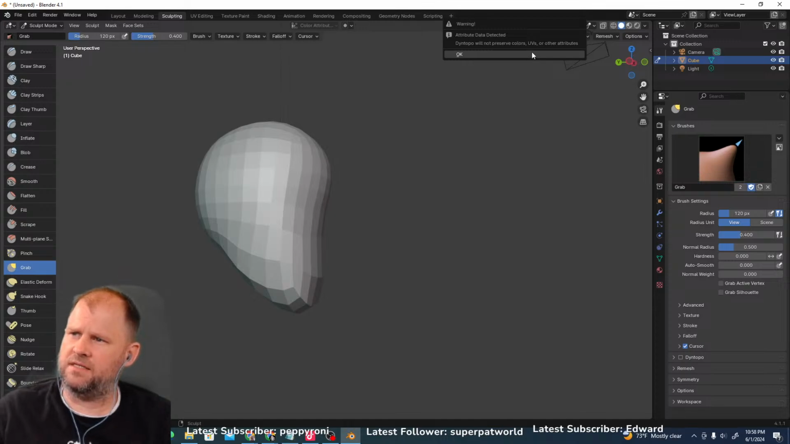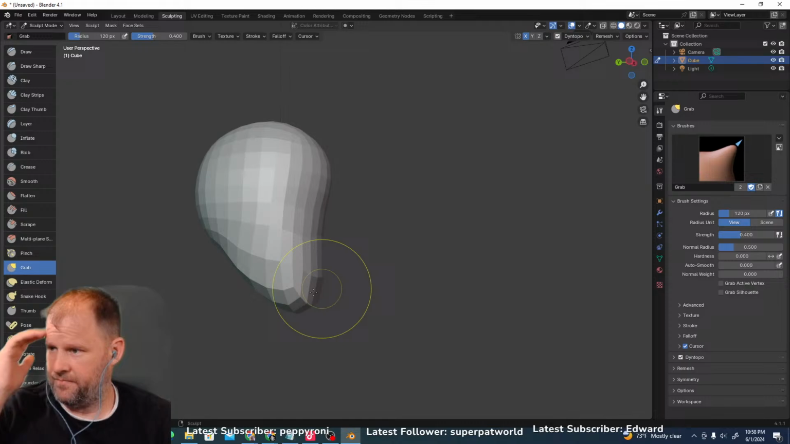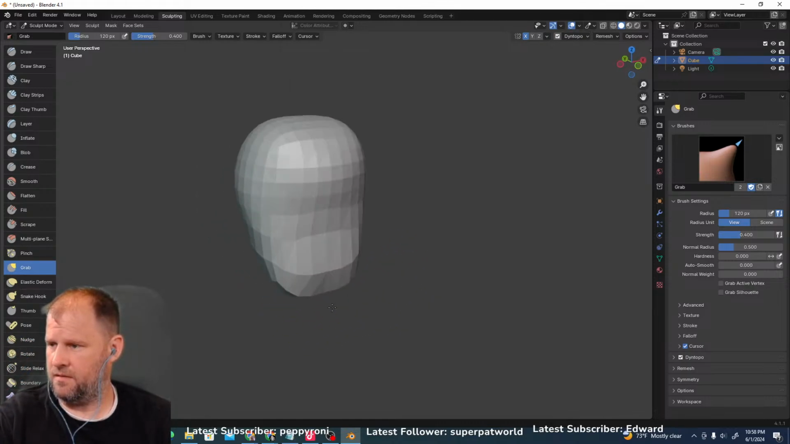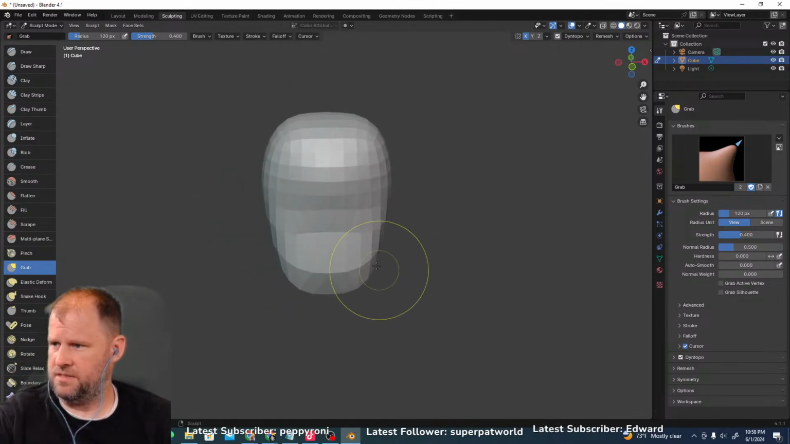Warning, attribute data detected. Dyntopo will not preserve colors, UVs, or other attributes. That's fine. I don't care. This is just practice mode.